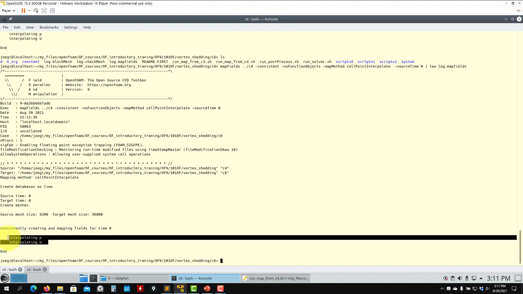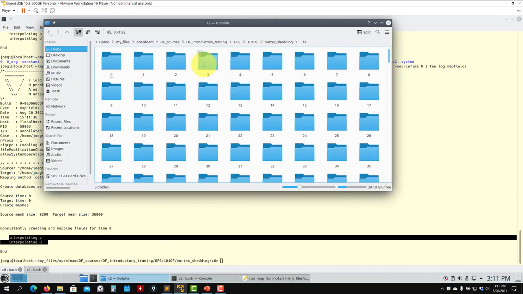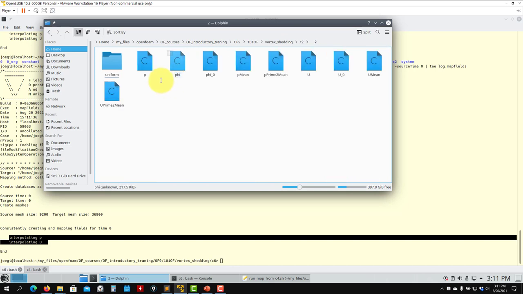This is very important because sometimes you take a solution from another directory. Just to show you, I already have a solution here in C2. See that you have here P mean, P prime, U mean. You are going to interpolate also these quantities, and usually you are not interested in that. You just need U, P, probably T, rho or alpha if you have multiphase, okay? So have that in mind.